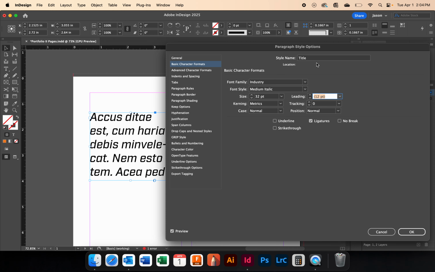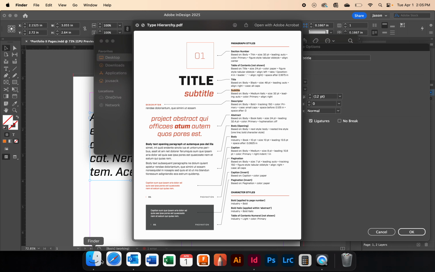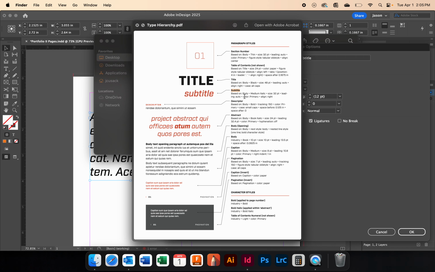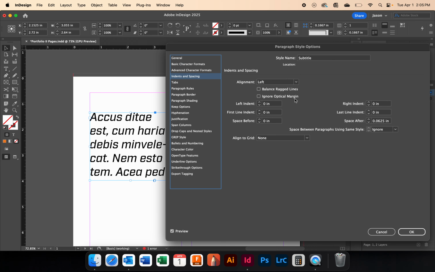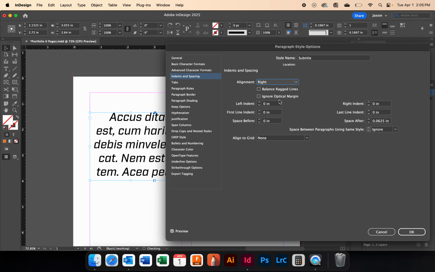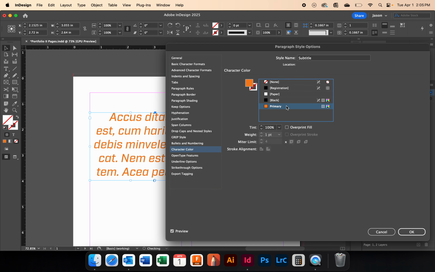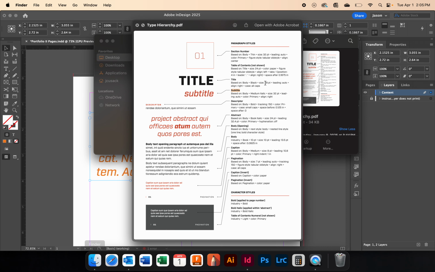Or I'm sorry, this is subtitle, not title. Let's see, leading auto, color primary, align right. So we want the indents and spacing to align to the right side instead of the left, and then we want the color to be our primary color swatch, and that is subtitle. So we've got that one created.